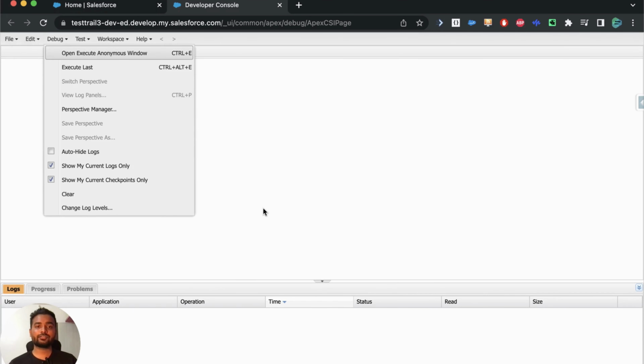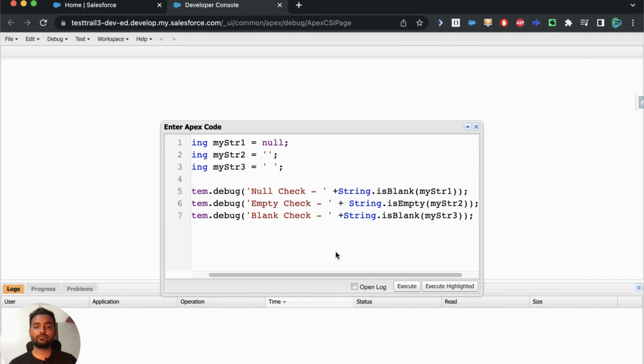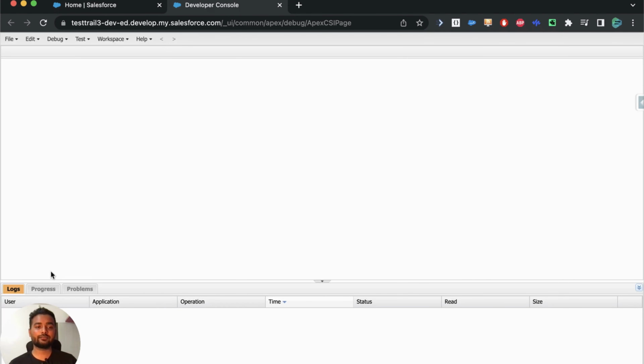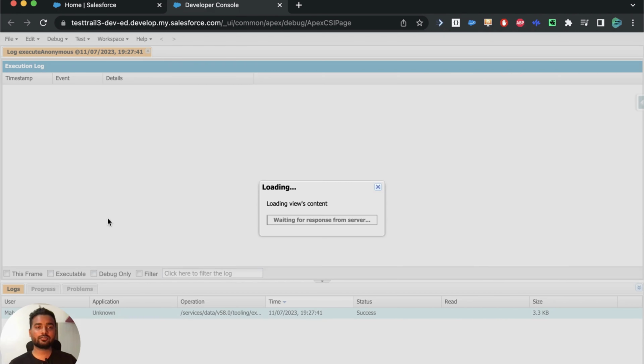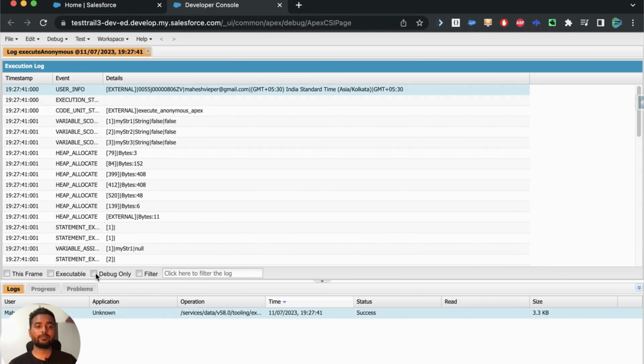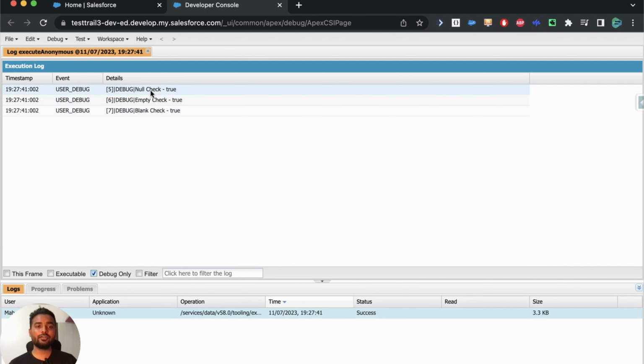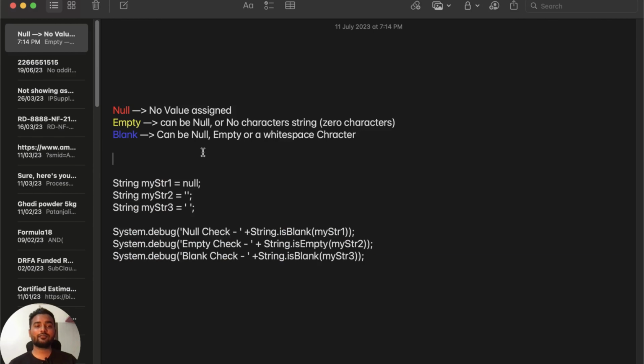I'll go to debug, open the execute anonymous window, and execute this code. Let's see. I'll open the logs, check for debug only, and if you can see, all the statements have been marked as true. All right, so this is the simple way to understand what is null, empty and blank.